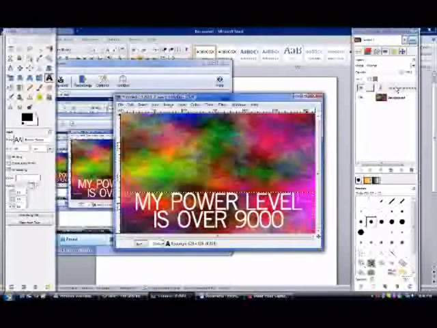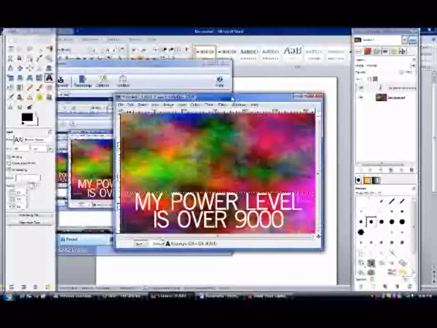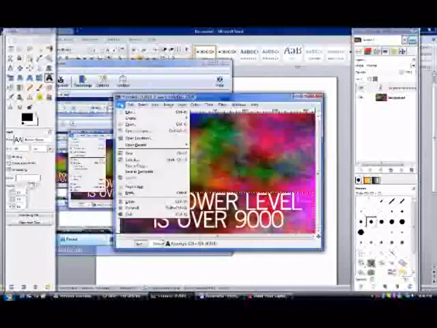The thing with the layers is that it's basically like the ordering. Anything that's higher up on this list is going to be higher up. Like when you save it in a file type, if you save it as a picture file, it's going to save it as a flat image, which means that it's going to be something like that.